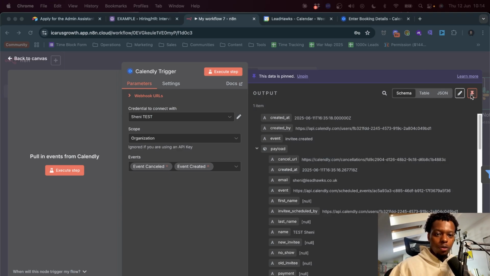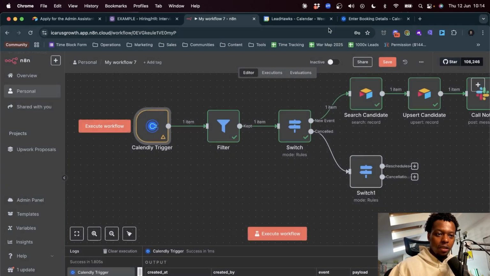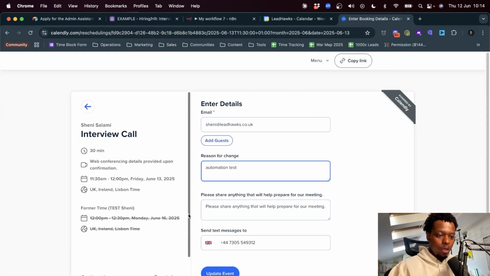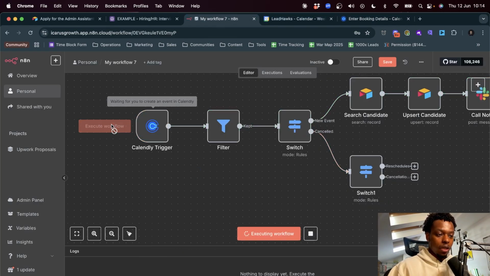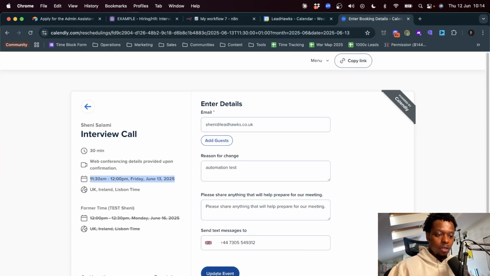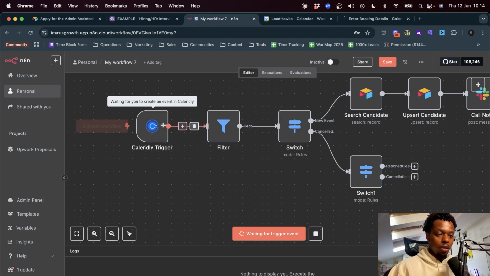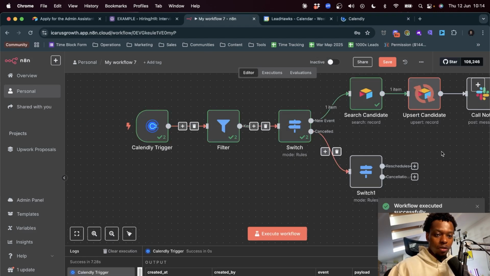What we're going to do is unpin the previous data, and then right here we're going to reschedule. We have a former time and now a new time, which means it's going to pass through a reschedule request. If we click execute workflow, it's now waiting for a trigger event. We update the event and it should pass through some information.